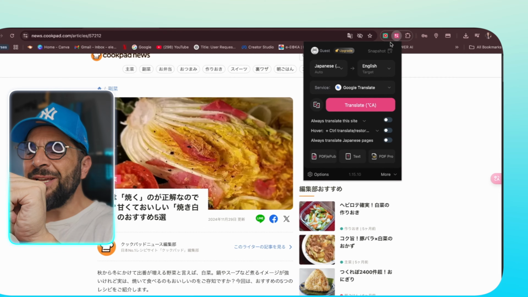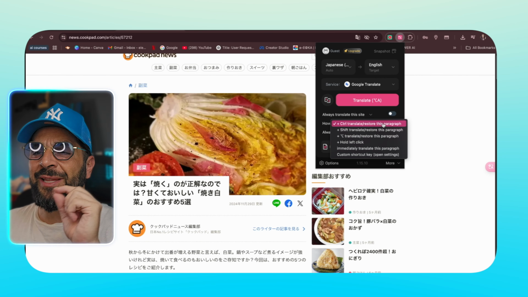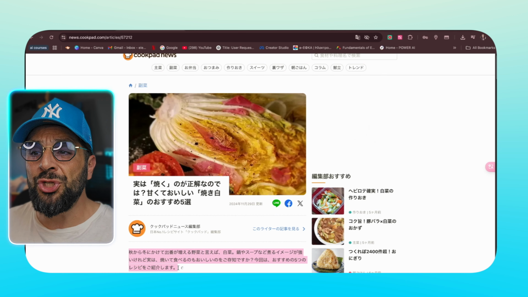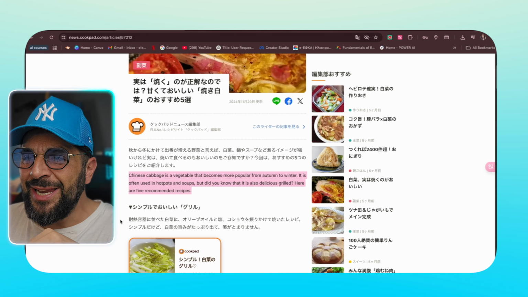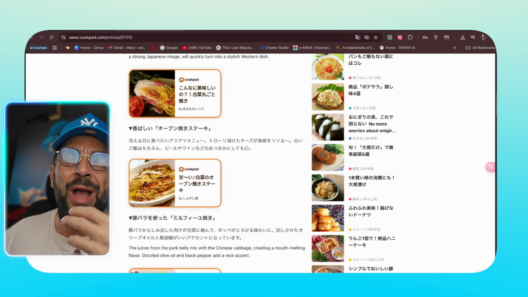Another cool feature is this one. You can enable the hover translation option, which means that every single time that you have your mouse over a paragraph or a line, you see instantly the translation below, like here. But I'm trying to read those Chinese dishes and I have no clue what I'm seeing exactly. So the whole thing becomes too effortless for me.